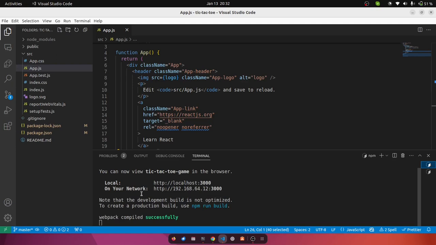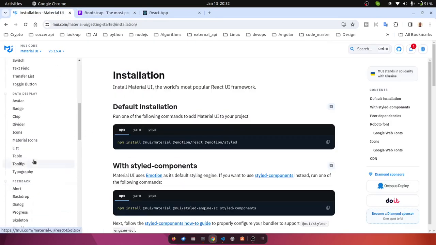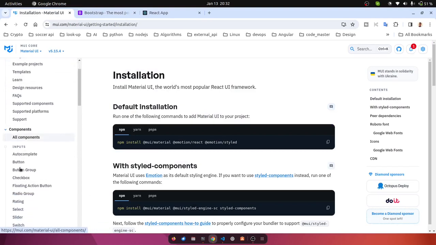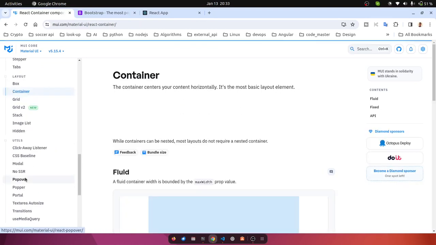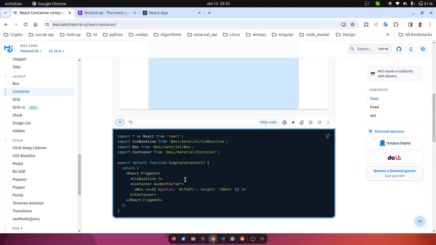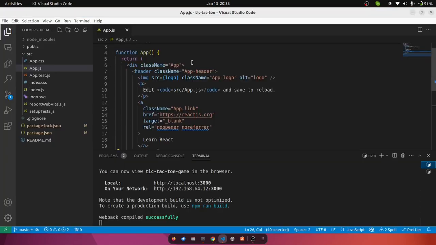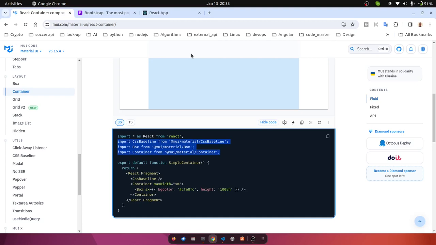If you go to the default terminal, the next thing we want to do is to go to the component. Under the component, I want to use the container. I'll click on this and we have the container. So I'm going to use the first one. I'm going to show code. Okay, first of all, I need to copy the importation. So I'm going to copy this and take it to my app.js. I'm going to paste it here. Next, I'm going to copy this part of the code.